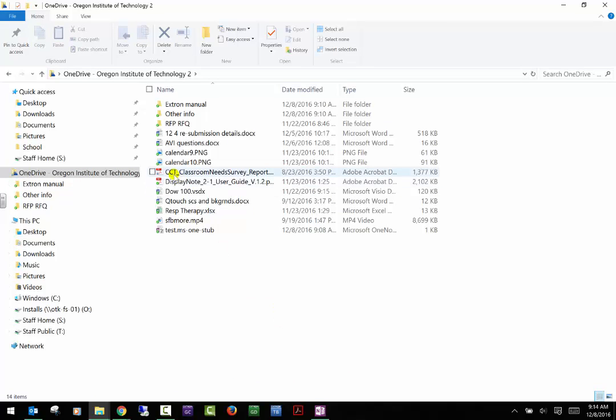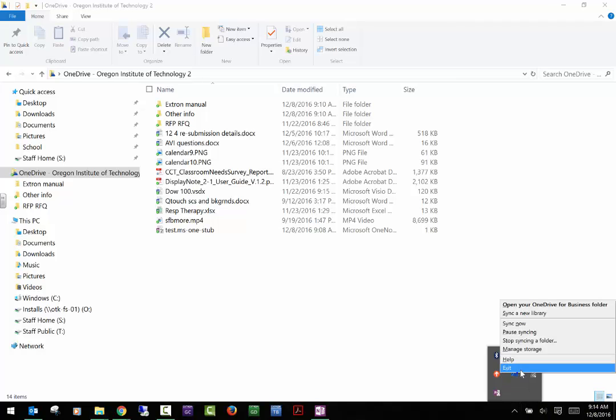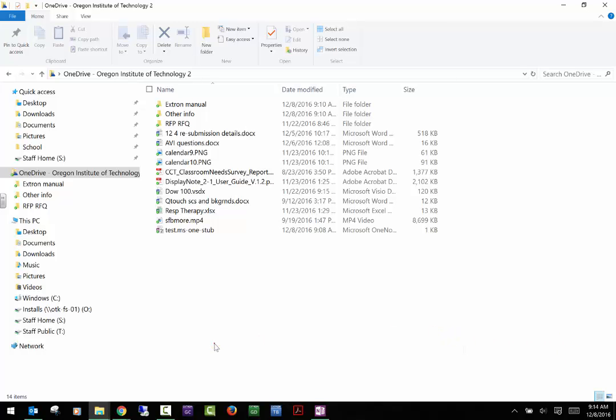Now if it doesn't, and you just saw the little notification letting me know it's syncing, but if it doesn't, you can also right click on your little OneDrive icon there and do a sync now. You can also pause syncing and stop syncing a folder. Now if you do all of these things and you need to turn your computer on or off, don't worry, because when you sign back into your computer, it will continue to sync the files that you wanted to put in there.